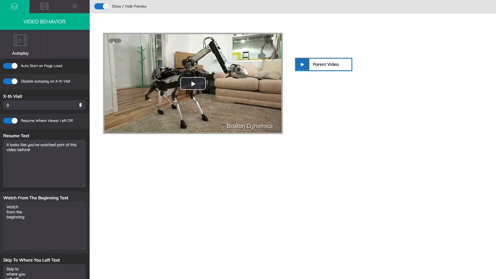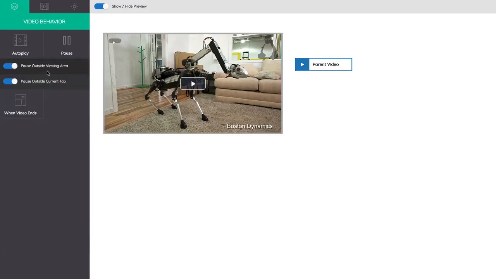So you can also pause the video. So someone's scrolling on your page and the video is outside of the viewing area, you can have it automatically pause so that it restarts only when they're engaged and watching the video. Same thing if they're switching between browser tabs, you can have it automatically pause then, right?